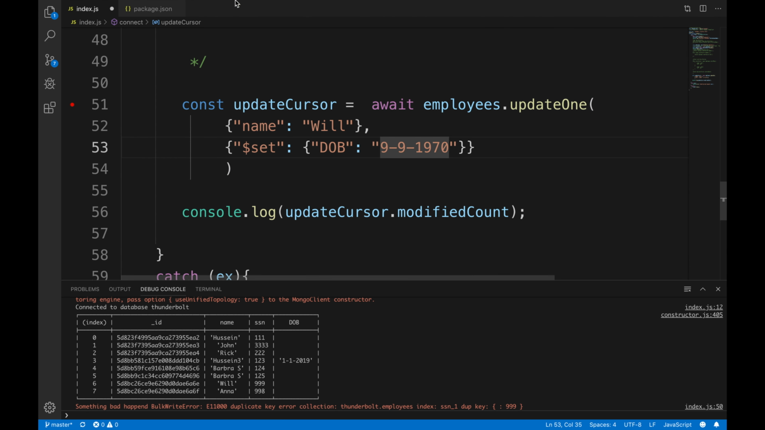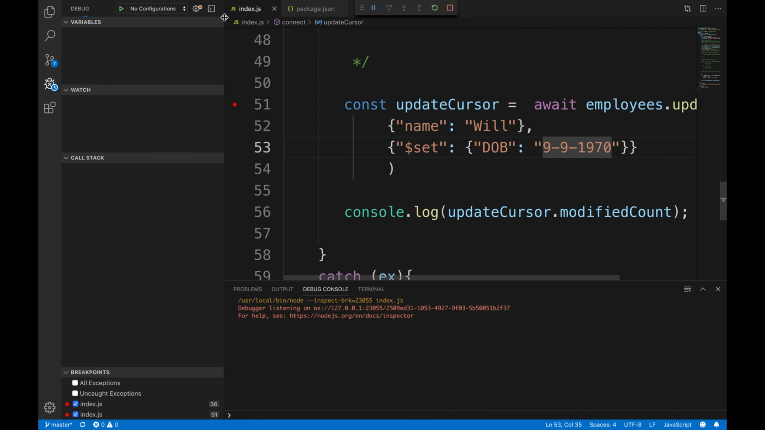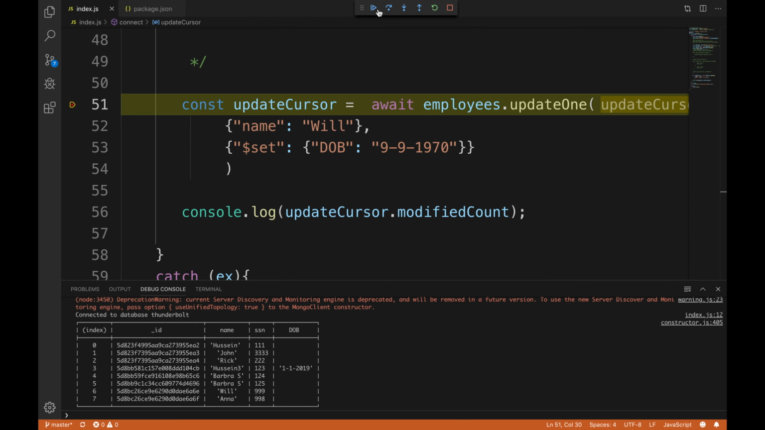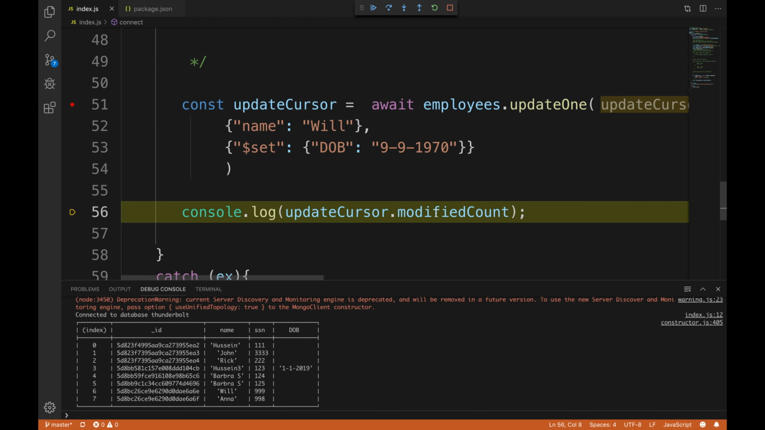I think it's called $set. I'll apologize if that's incorrect. We printed it. We're gonna update it. We're gonna say, hey, it did update.